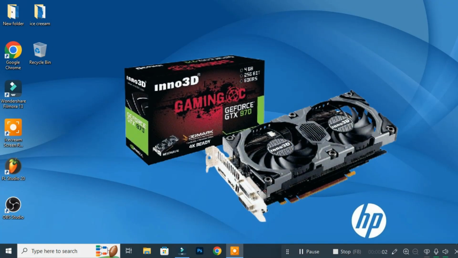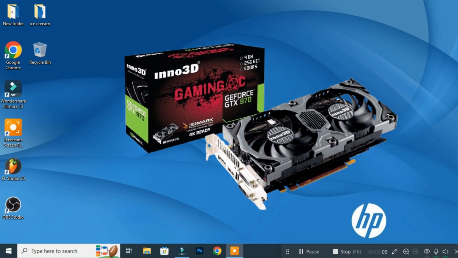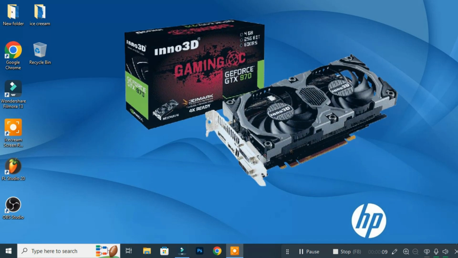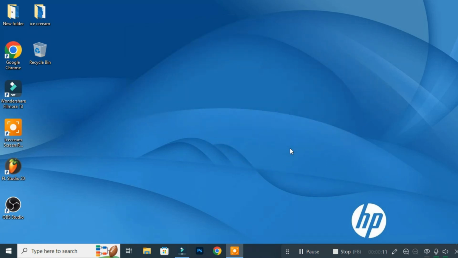Hello, in this video I am going to show you how you can check your graphic card details on Windows 10. If you are curious about your graphic card, or you want to check the specs of your system or upgrade your system, that's very easy. To check in-depth detail of your graphic card on Windows 10, we use the Windows DirectX Diagnostic Tool.